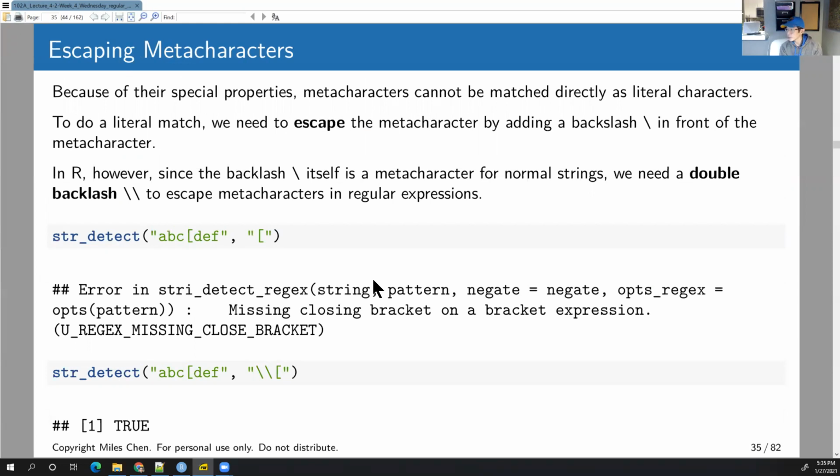So meta characters can't be matched directly as literal characters. If you want to match a meta character in its literal form, you have to escape it with a backslash, okay? However, the backslash itself is a meta character, and so to escape that, you need a double backslash, right?